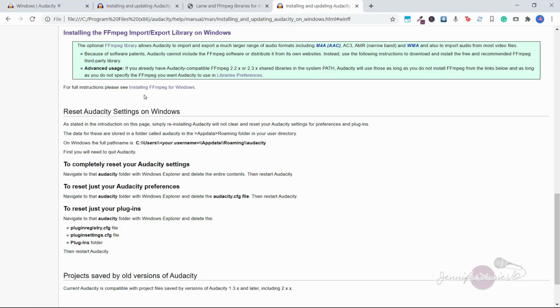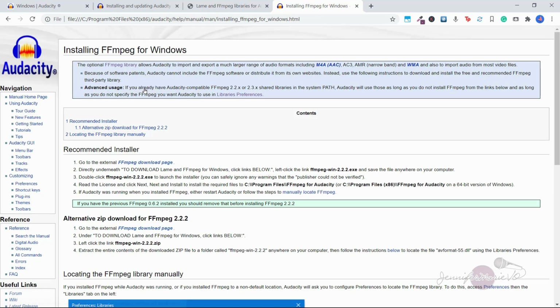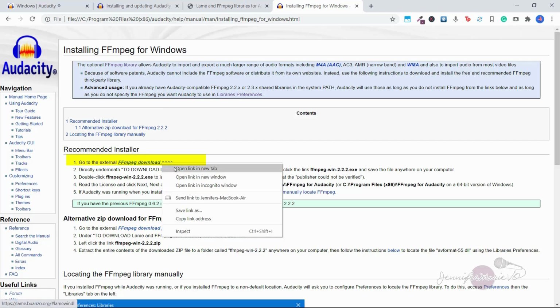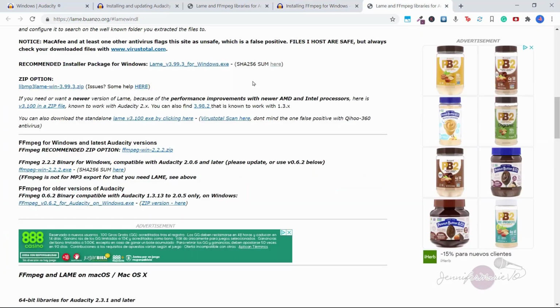Then here you have some instructions, and you're going to click under For Full Instructions, see Installing FFmpeg for Windows. And then here they're going to give you a link to the installer page. So you're going to click on Go to the external FFmpeg download page. So click that button. I'm just going to open it in a new tab.